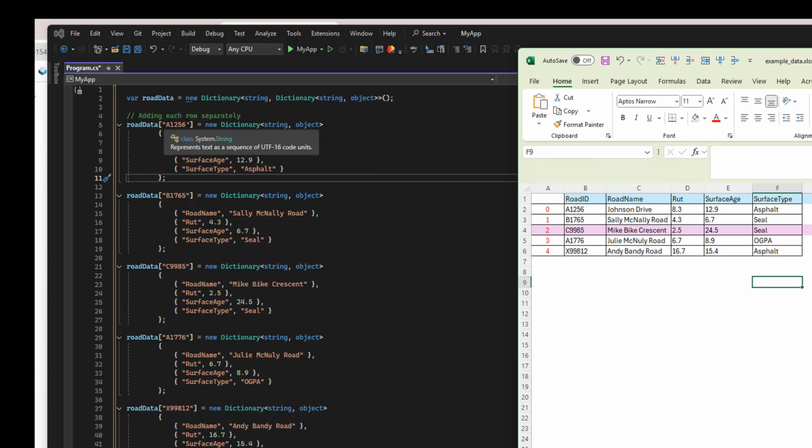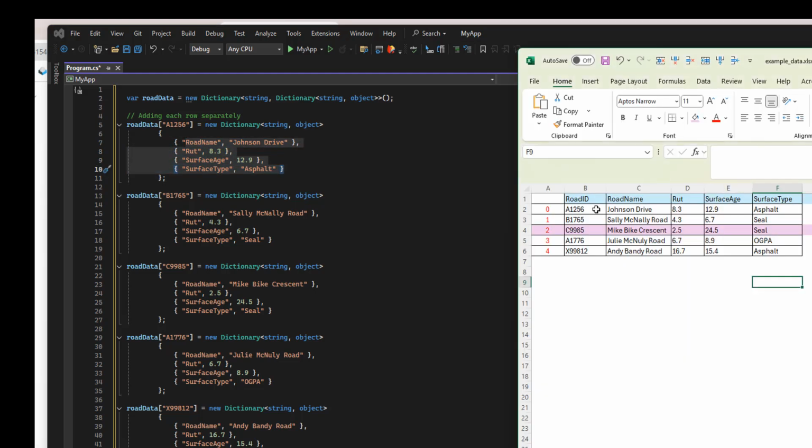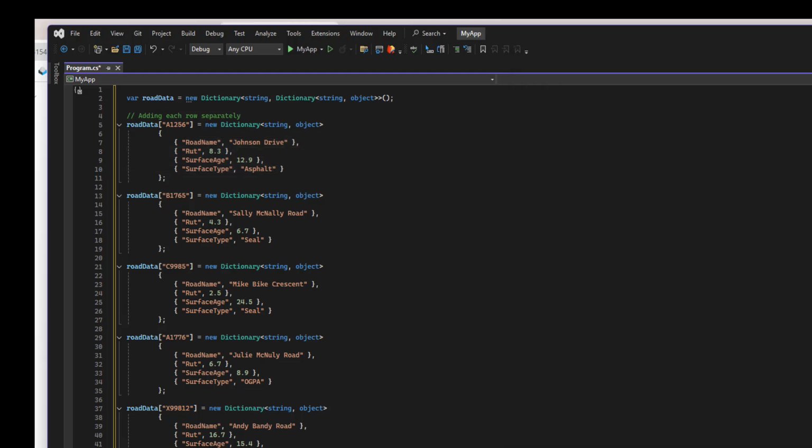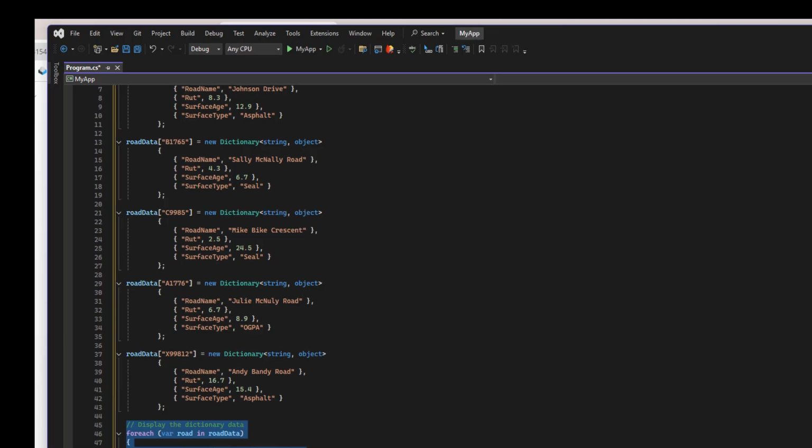And you can see that my first row has got the key here, which is the key, and then I say that's a new dictionary, and it adds all of these values here, which is that first row in there. So you can see that's basically the way that each of these rows have been added. And then ChatGPT also added for me a little loop here to loop over the data.